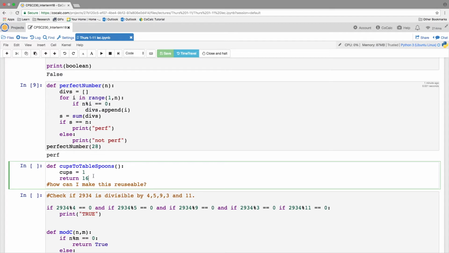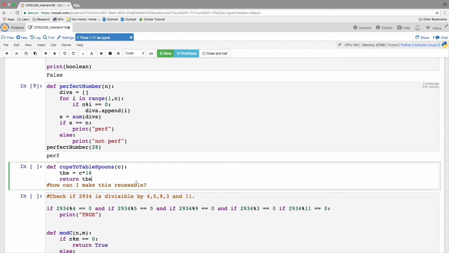Okay, so how could I make this reusable? Well, first of all, I probably need an argument, right? Because if I don't bring anything new in, then I'm not going to have anything new to work with. So I'm going to have C be an argument that we put in our function. And then I'm going to say tablespoons equals C times 16, right? Because the amount of cups that we have times 16 tablespoons per cup would be the number of tablespoons that we need. And then instead of just returning 16, I'm going to return tablespoons.